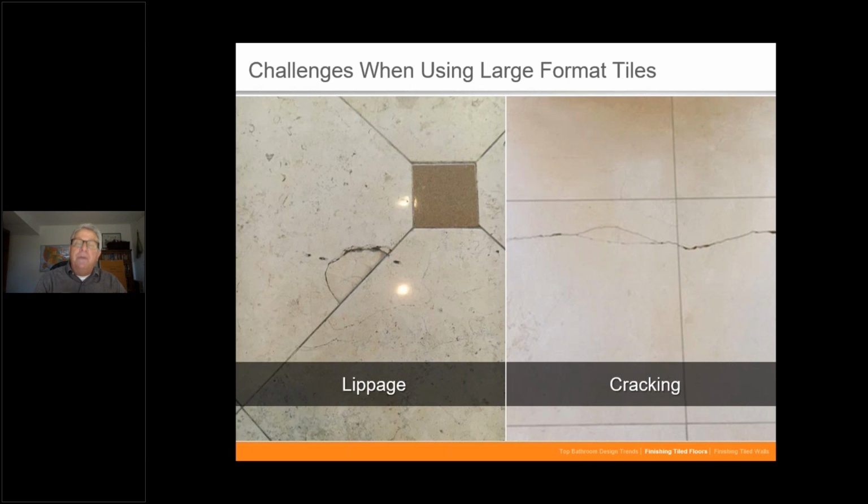Lippage is the term that's used when the tiles are not flush with each other, when they translate from one tile to the next, where you have the joint, the grout line. So you need to be within compliance of the lippage, the amount you can be out of plane. And that's also listed in these books that I just showed you. The other problem is the cracking, where they're bridging large expanses and so forth. So we want to take a look and see what we can do about these.